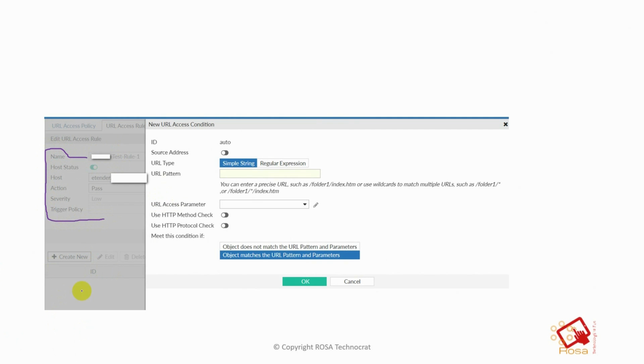we will click on create new, and under create new, we have to create a URL access condition. So what will be that URL access condition? The URL access condition will define what type of URL you are defining, whether it is a simple string or you can also use a regular expression to define your URL pattern that is to be blocked or allowed. If you want to verify some parameters within the URL, that can also be checked.